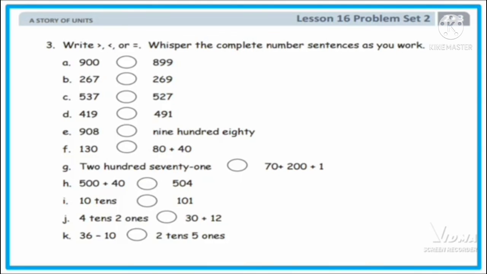For example, 3a says 900 and 899. What will you write? Is 900 less than 899? No. Is it equal to 899? No. Just one answer. Greater than 899.